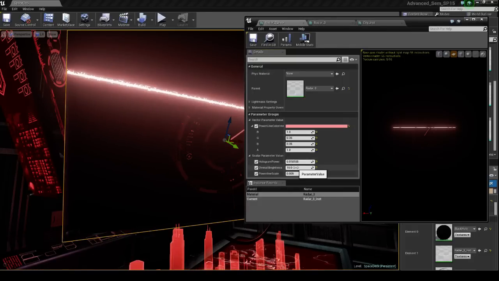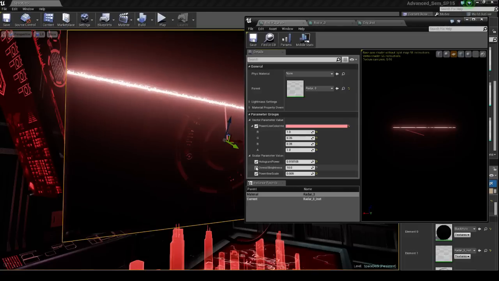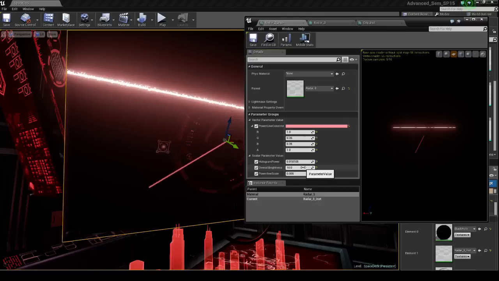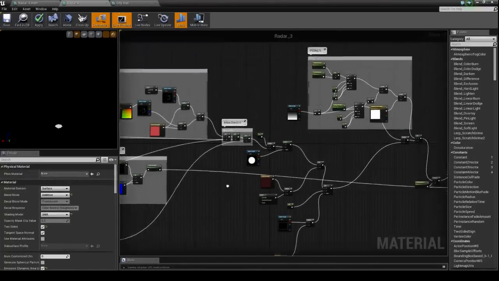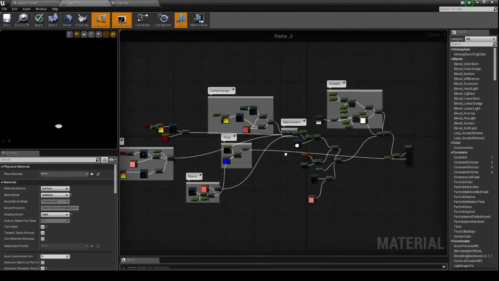Overall brightness is something I added extra because you can see it gets pretty dark in my scene. There are a lot of lights around there, so adding the overall brightness as a parameter helped me ramp that up and see what I want to do. Now let's look into what makes up this texture. It looks kind of complicated right now, but it's actually really not that bad.